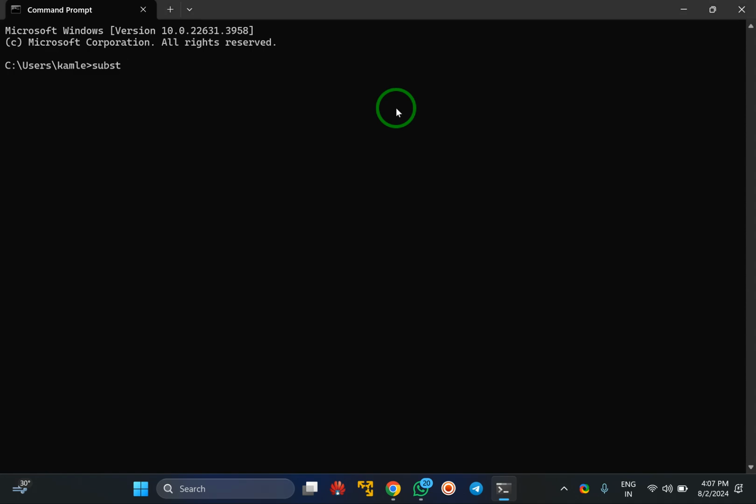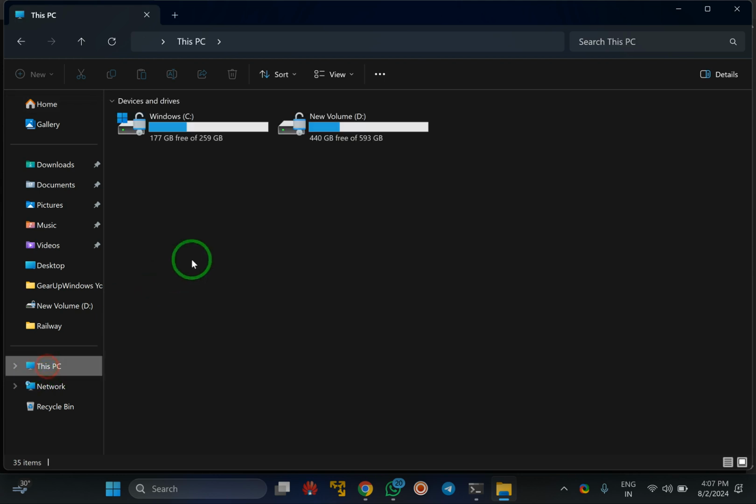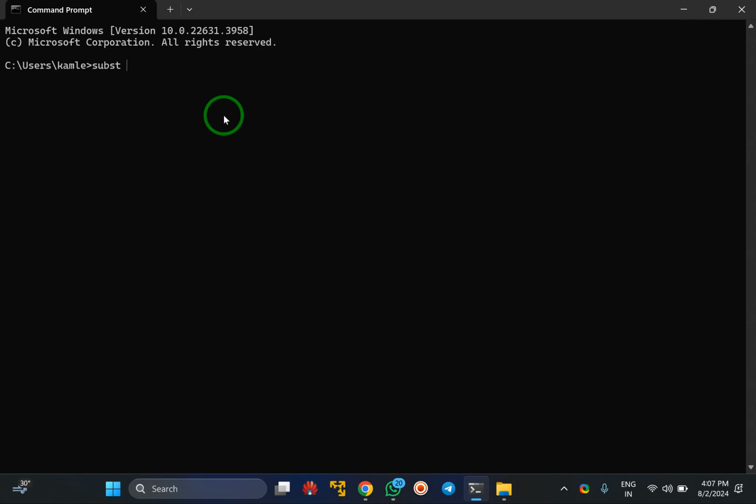drive letter. For example, in my PC, C and D are already in use, so I can assign drive letter E, F, G, H, anything after D. For this example, I will assign the F drive. After that, put a colon. After that, you need to put the full path of the folder.